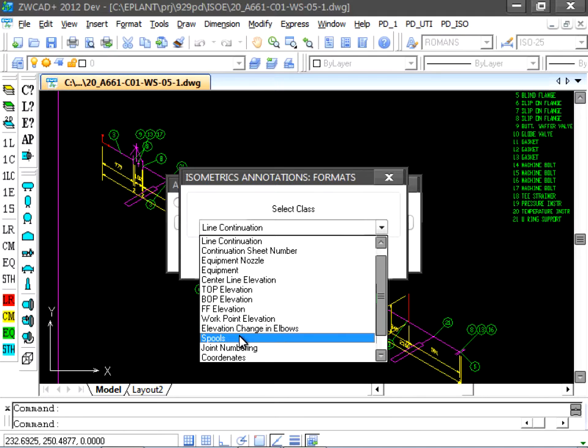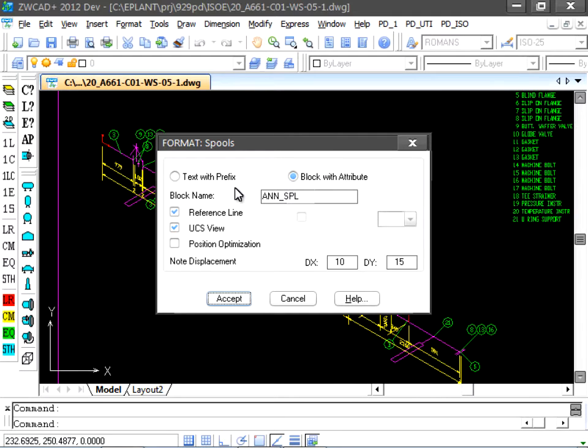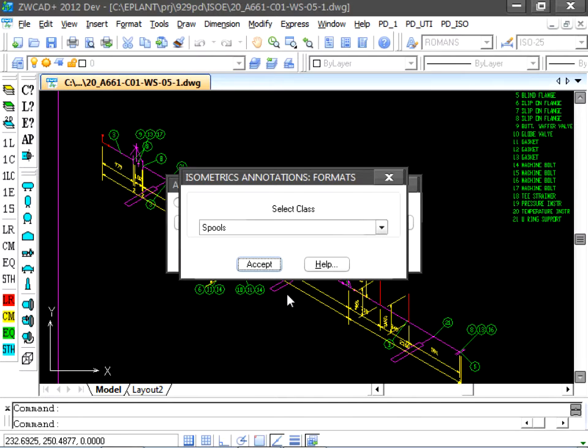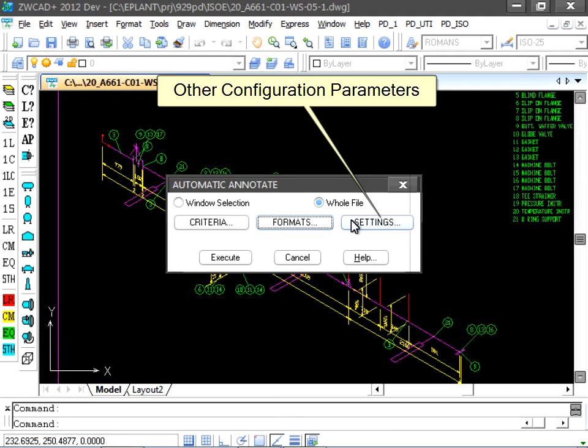Selecting the note for spools, we see that it is set up to place the block on ANN-SPL. The note is written in these cases in the anno attribute of the block. We see the other configuration parameters, and changing to text, the content of this editing box is interpreted as a prefix, as we have already seen in the previous case. Other settings are available here.